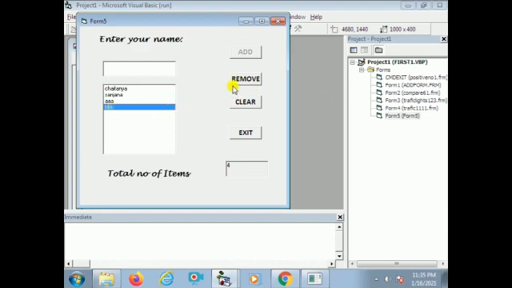So 4 is the total number of items. Now I want to remove the values from that. The 4th one is selected. So the 4th one is removed. So how many values are there? The total number of items is 3. Now I want to remove one more.